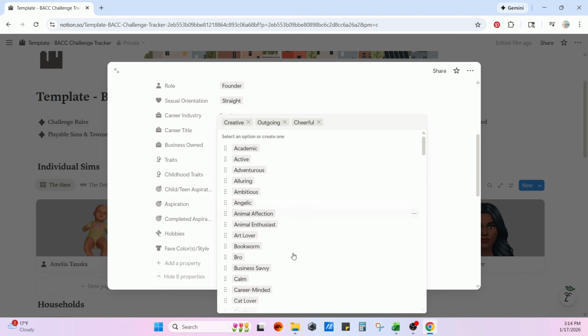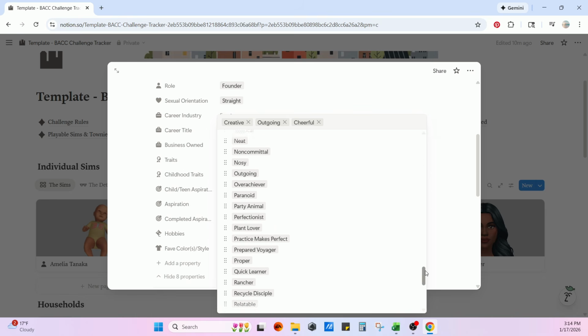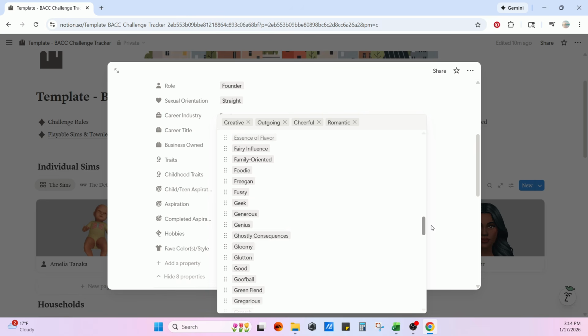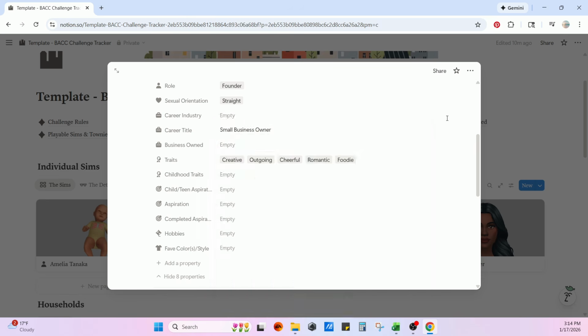She is a baker, and that is a custom one, so I'm gonna skip that for now. Hedonistic, that's also custom. She is romantic. And then she is also a foodie. So we have that. Okay.